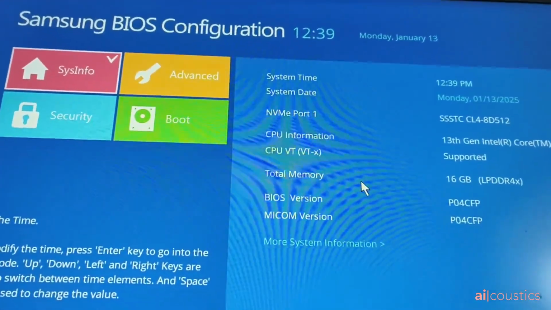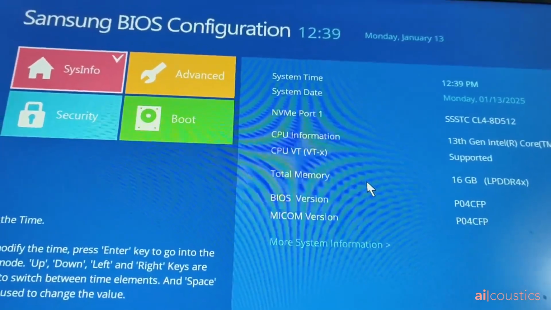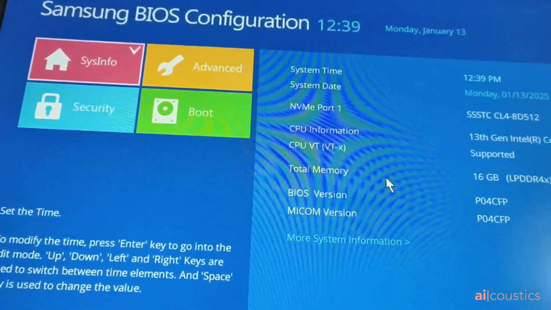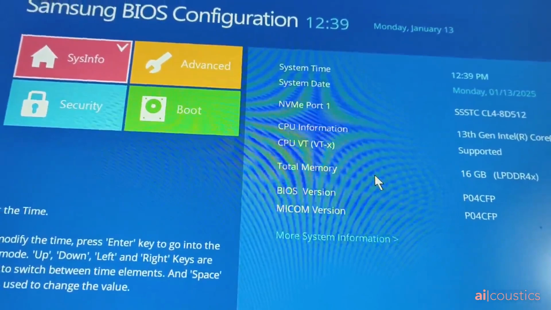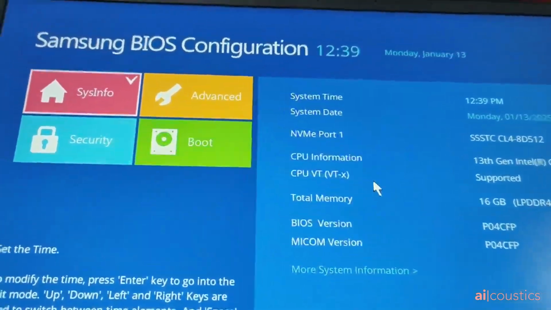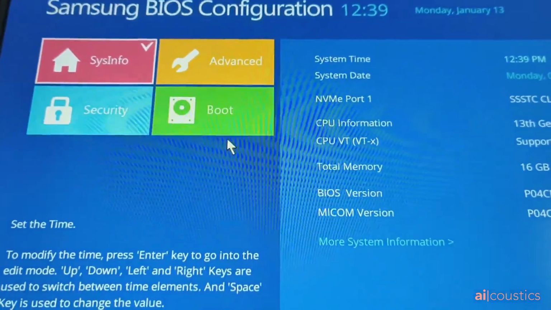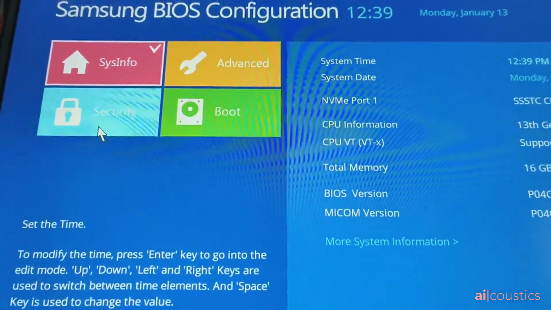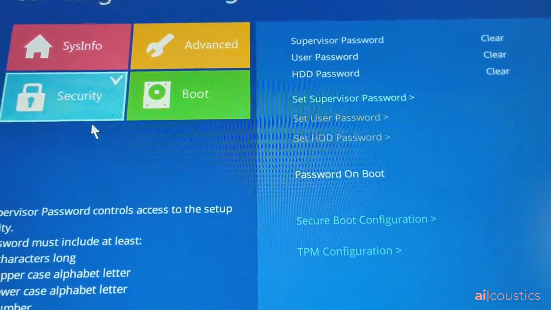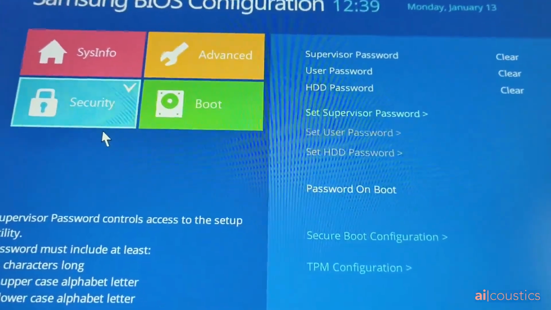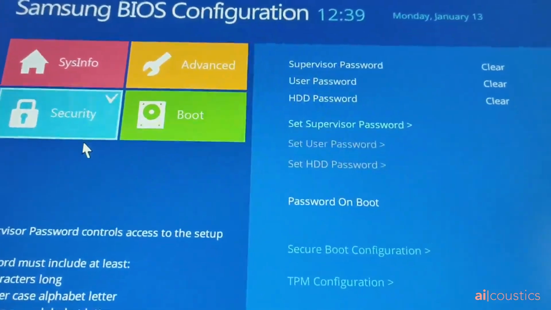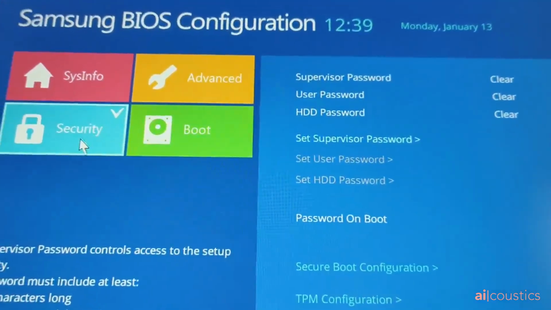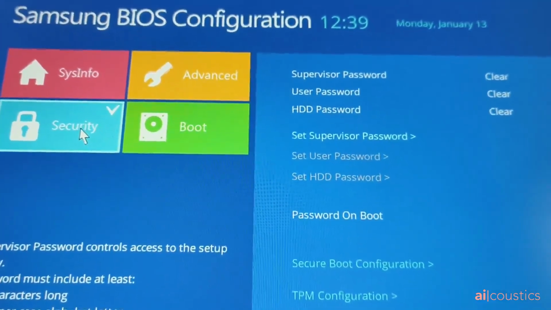So in many computers, it is F10, F9, F11, and F2. So you need to keep tapping once you restart. And once you are here in the BIOS configuration, we need to go to this security tab. Now, the look also can be different for different BIOS manufacturers. So in Samsung, but the thing is, we need to go to the security option.